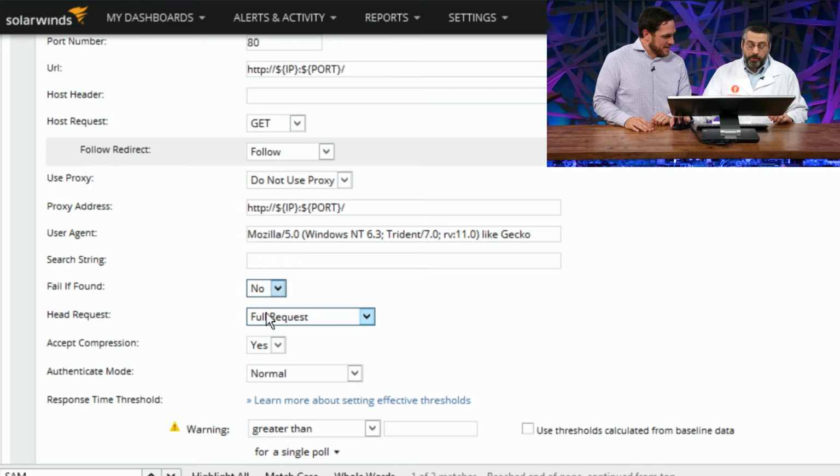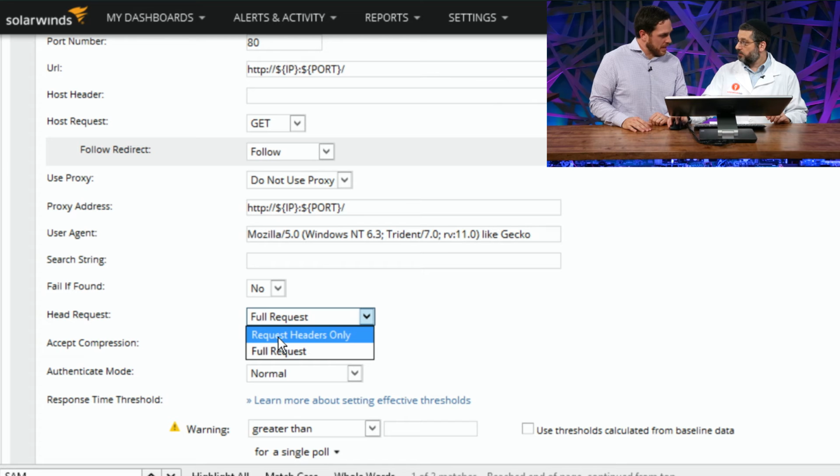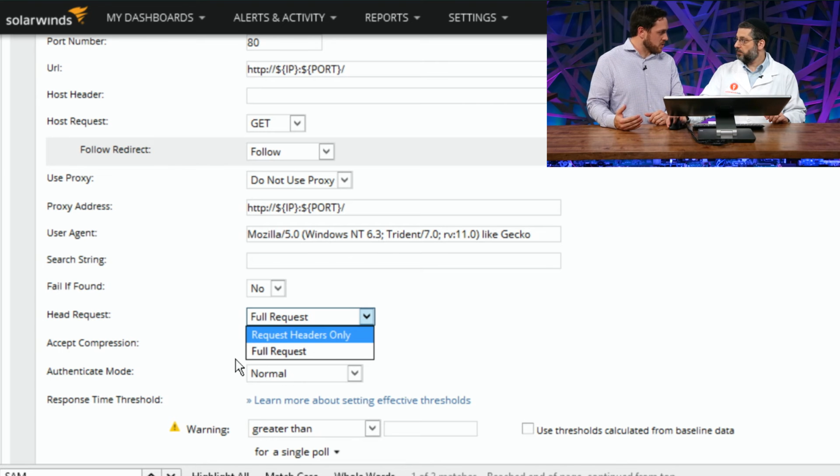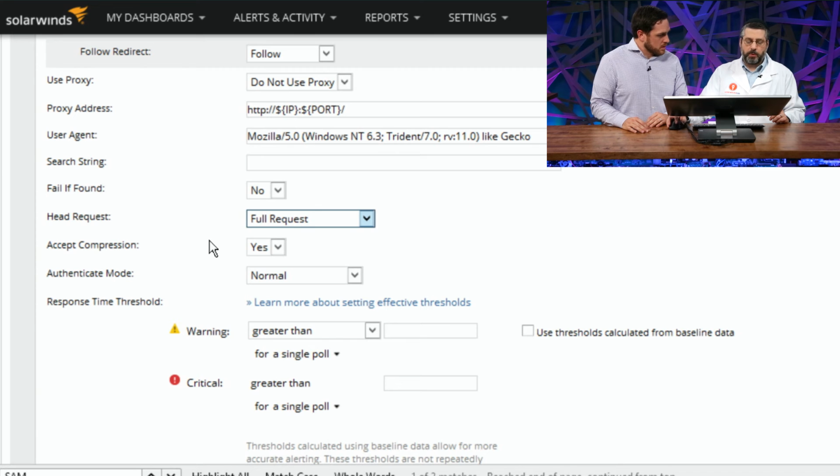Header request, full request or headers only. Again, we were talking about the header definition in the beginning. Do we want to have the full request and actually check against that, or do we just simply want to submit the header? Right, because if you have a large web page that takes a long time to load, or you just don't need to drag it across the wire every time. Yeah, maybe the only thing we're checking is that initial response. Right. Once again, accept compression.